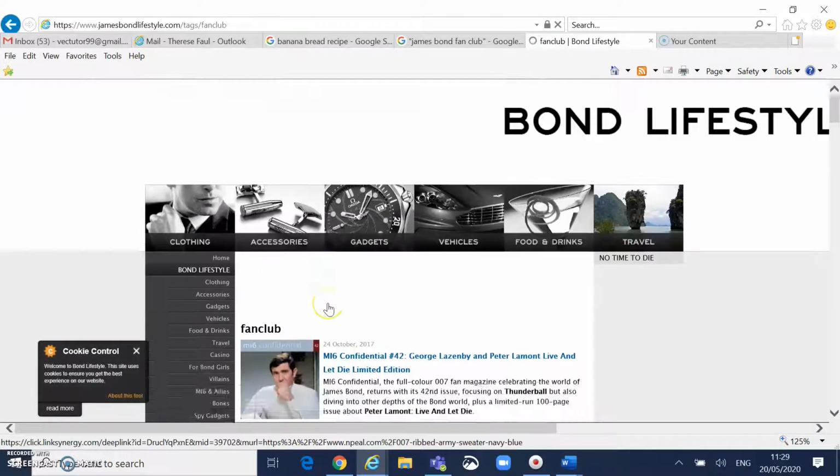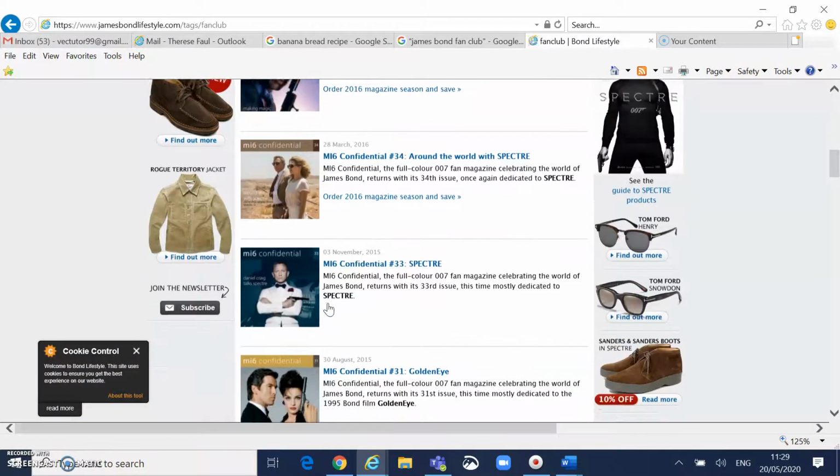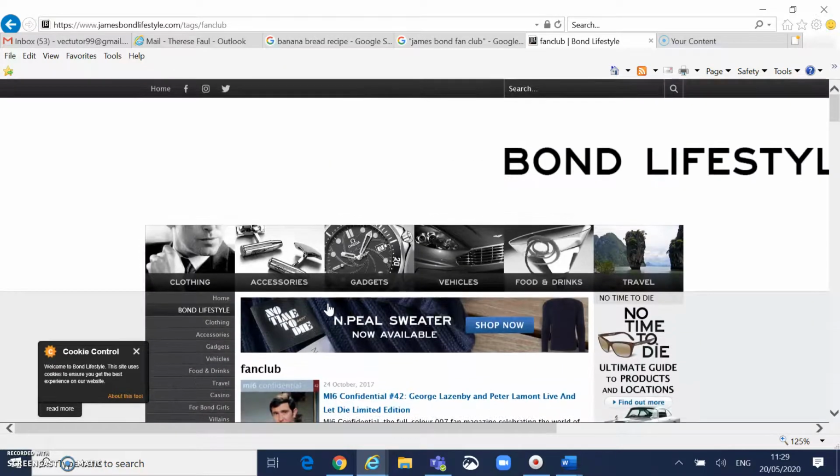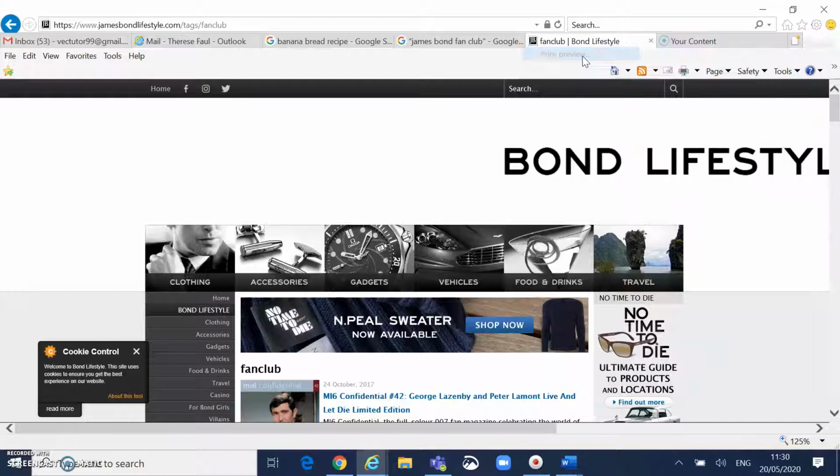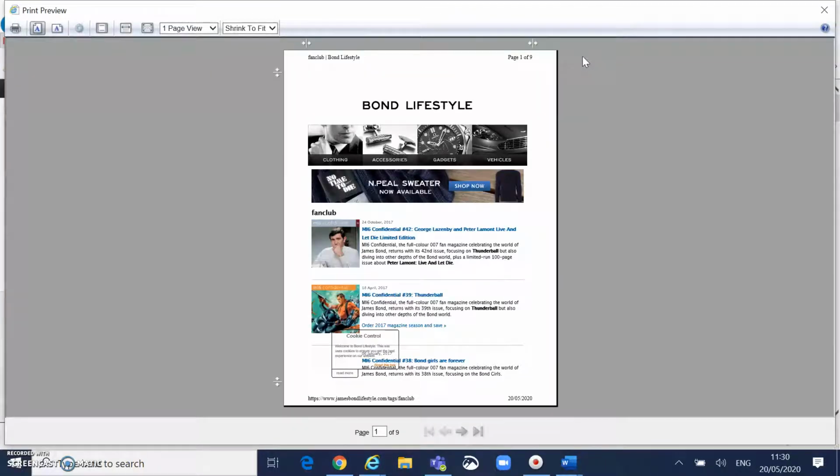And let's say, I'm working my way through it here. Let's say I want to print off this page. So in order to print, I go up here to my tools. It's like a little cogwheel. You click on it. I hover my mouse over print. Now, rather than choosing print straight away, I recommend that you go into print preview, and that will show you how many pages there are.